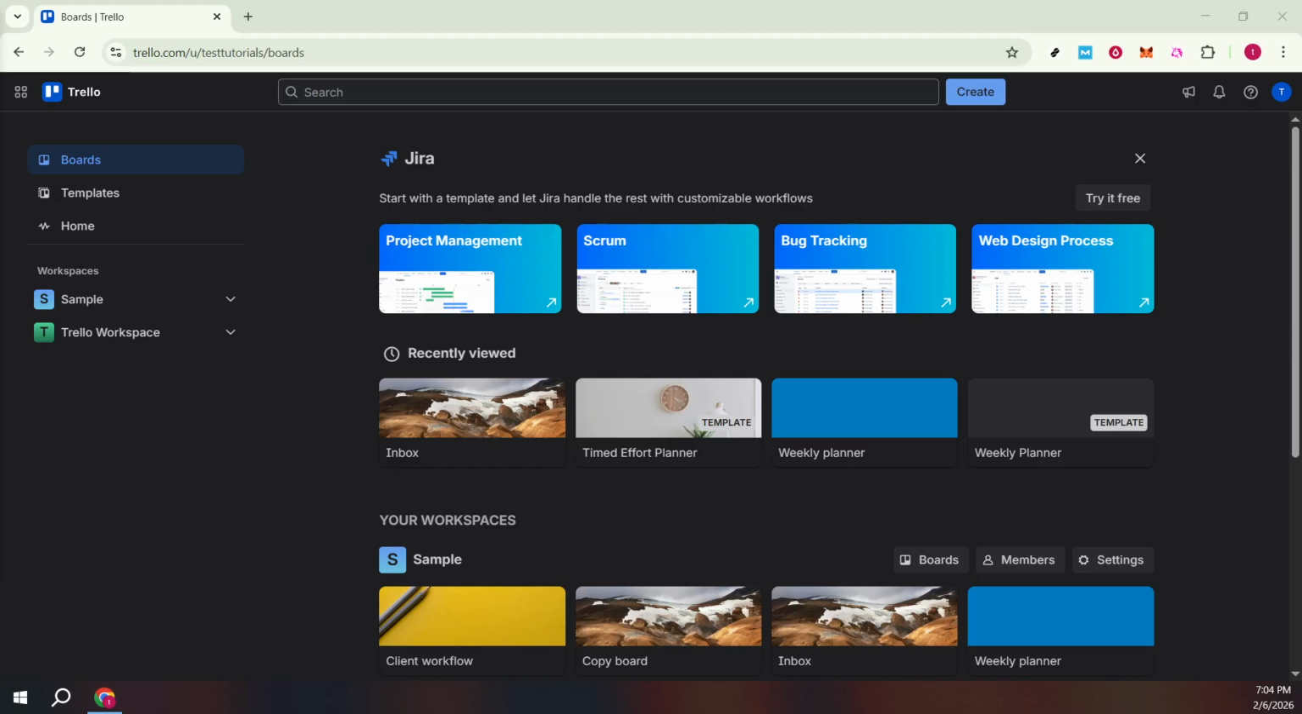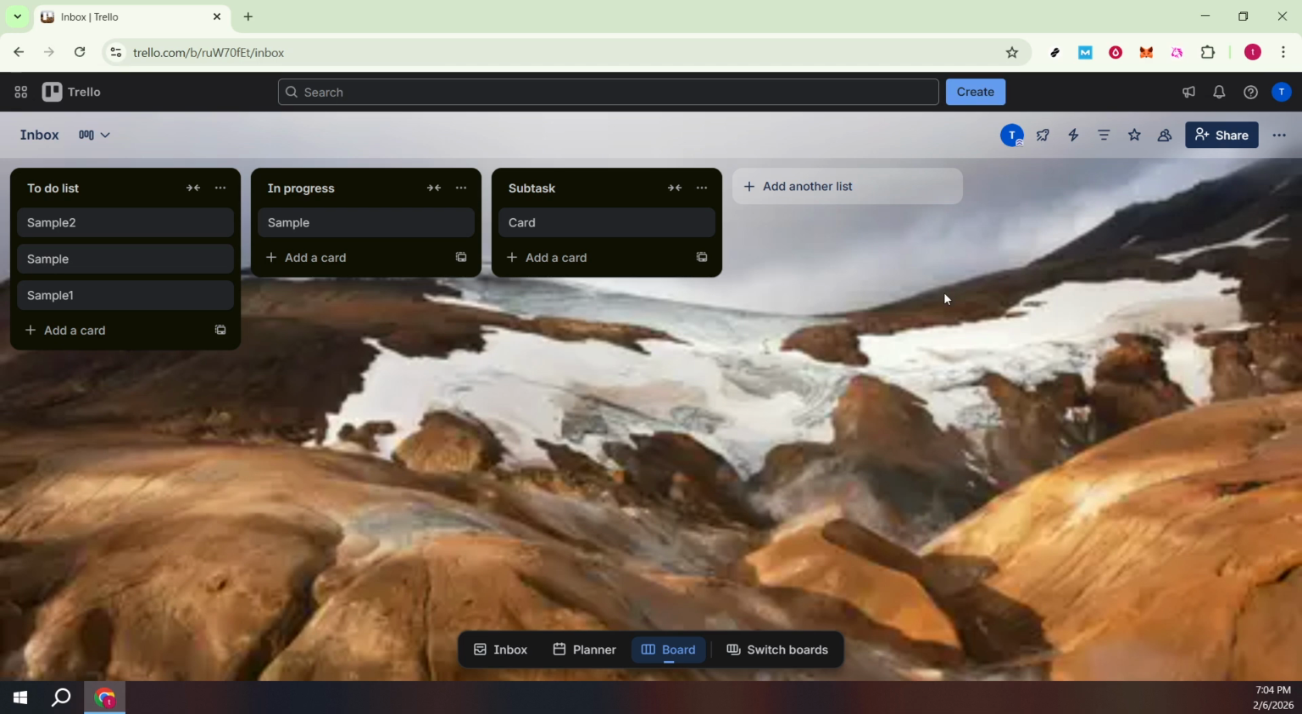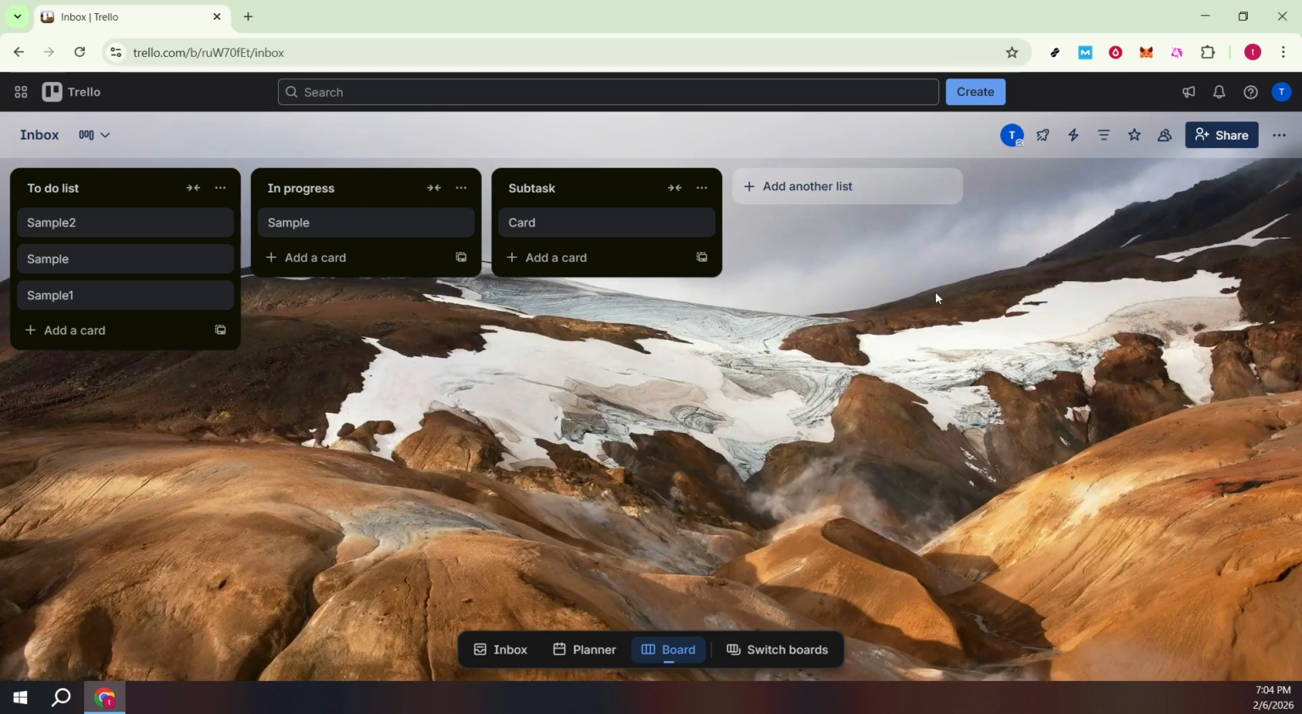Make sure you're signed into Trello and that you have permission to manage power-ups on the board you want to connect. Start by opening Trello and heading to your boards page. This is the hub that lists every board you have access to. Pick the board you want to connect to Teams.